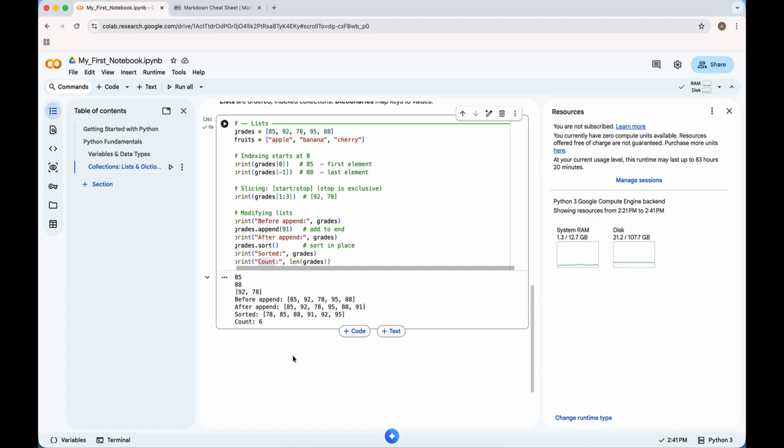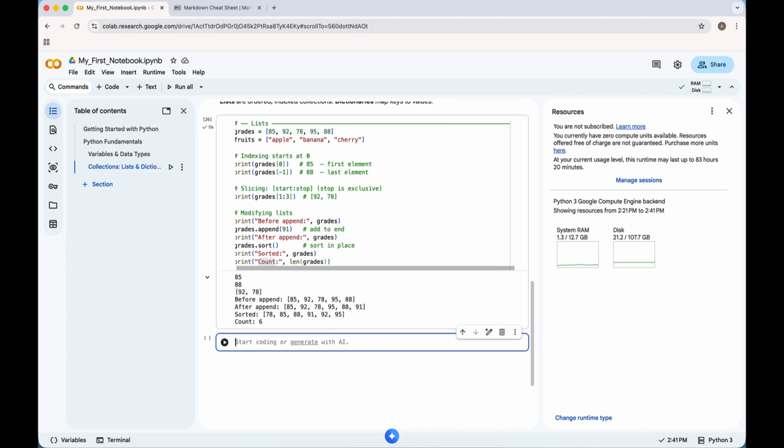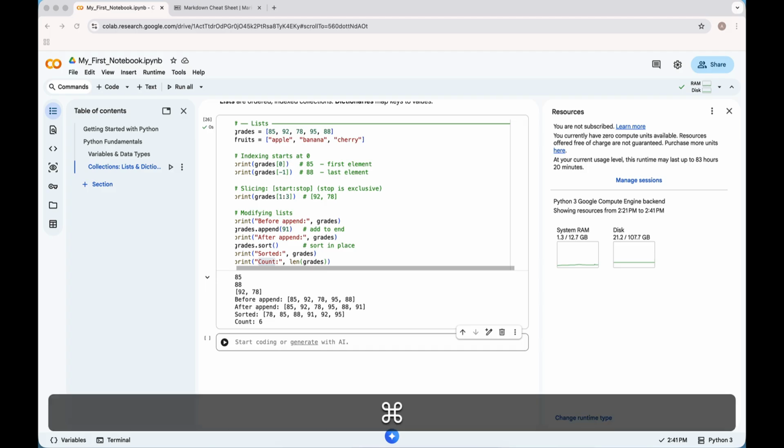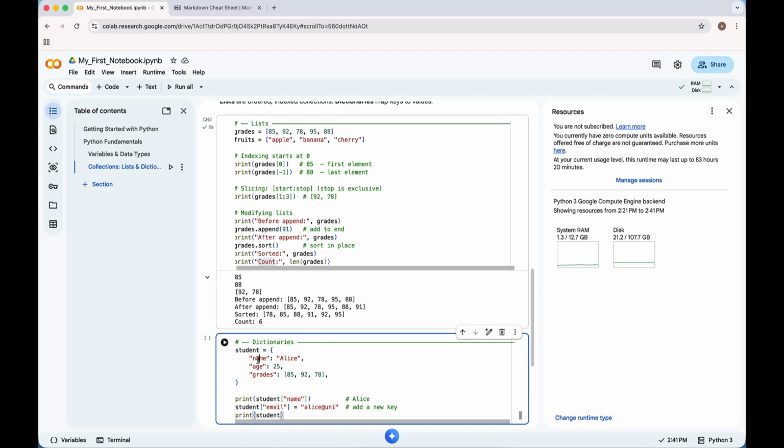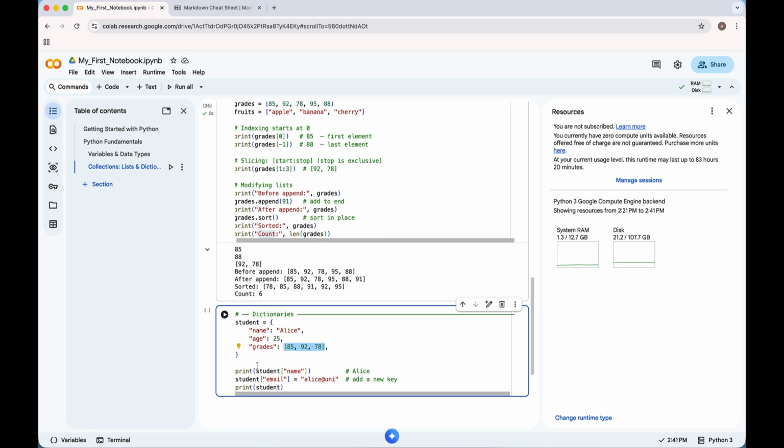So that's lists. And for dictionaries, they are kind of like lists, but they are made up of name value pairs, right? Key values. So, for example, a dictionary could represent a student. So the name maps to Alice, age maps to 25, grades maps to this list. And I use it just like an array.